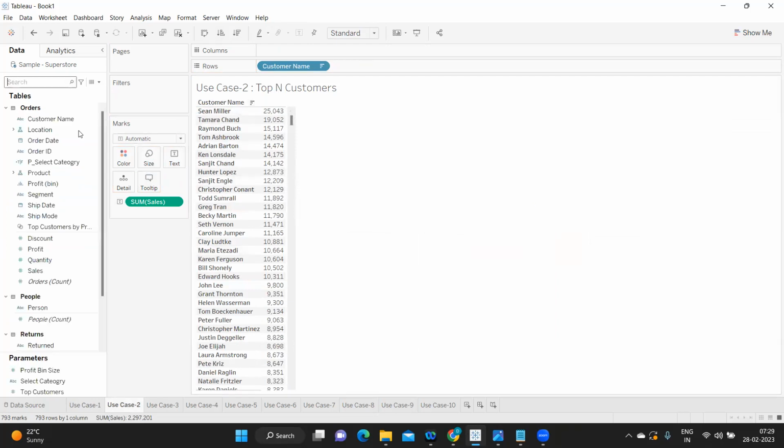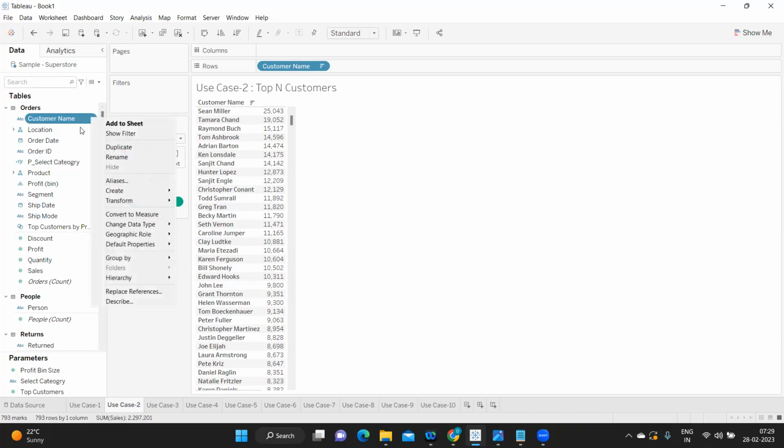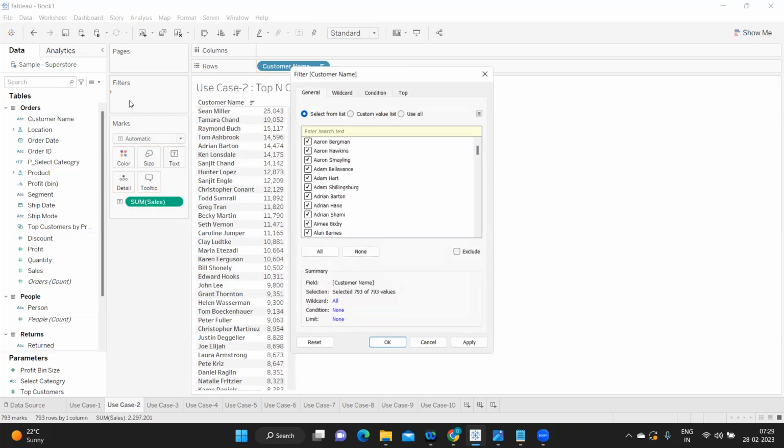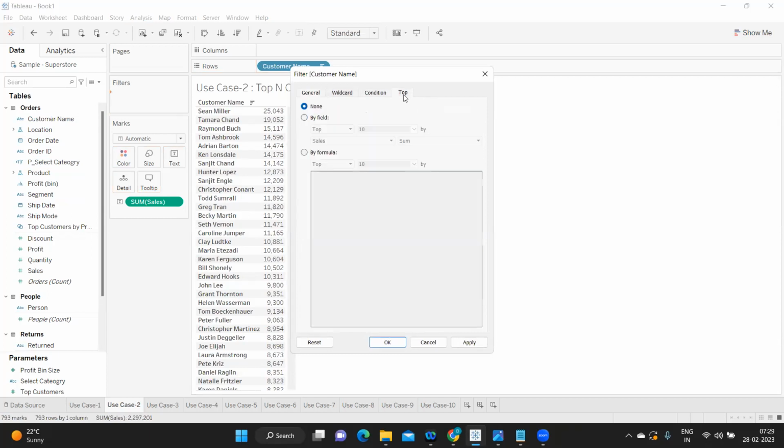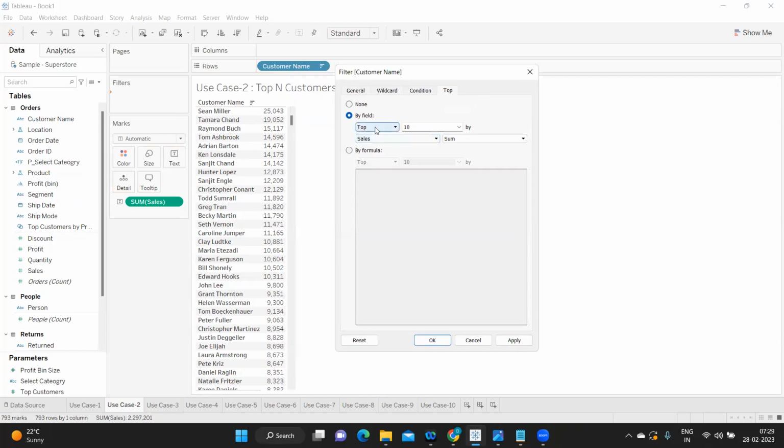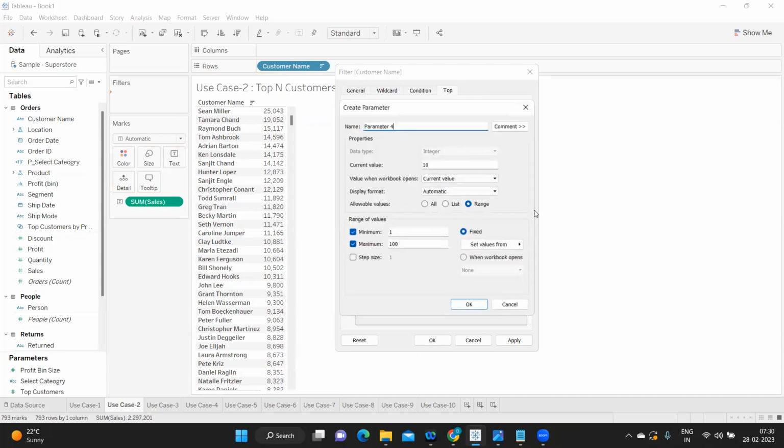Okay. So for that, I'm creating my parameter in a different method now. So I'm taking my customer name. Okay. And I'm dropping it on the filter shelf, going to top, selecting by field. Till here everyone knows. So here we have top, I'm keeping it as it is. Here 10 means it will only show 10. So this 10 is static. Now if I click on this arrow mark, there is an option called create a new parameter. So I'm clicking on that.